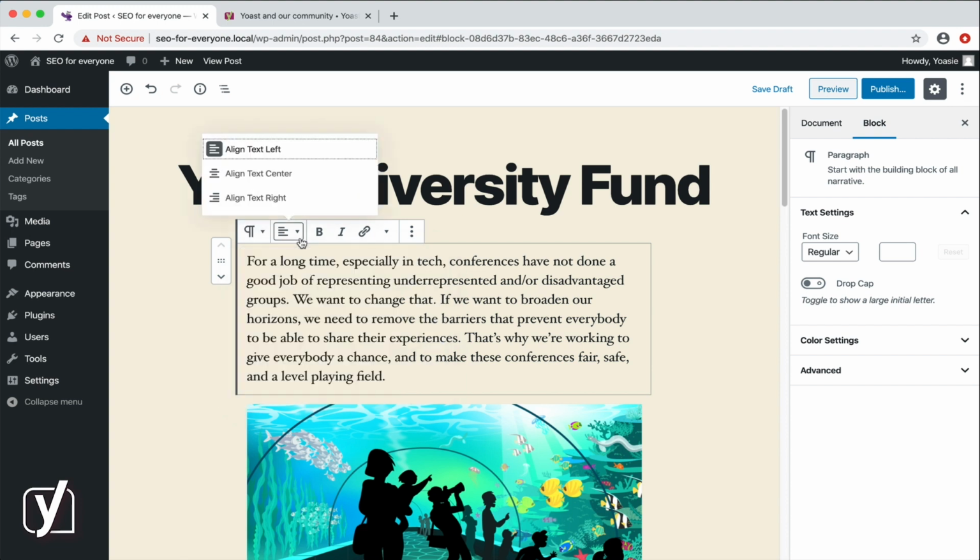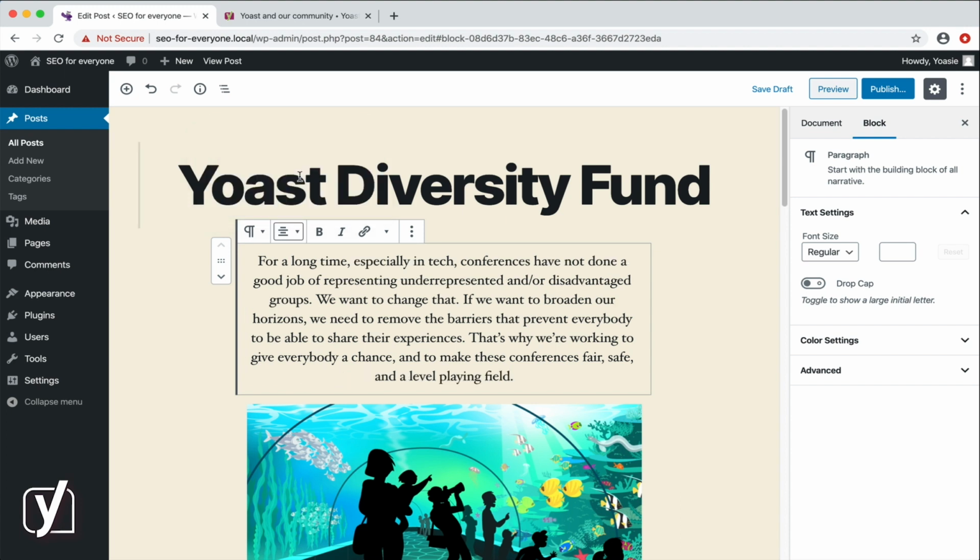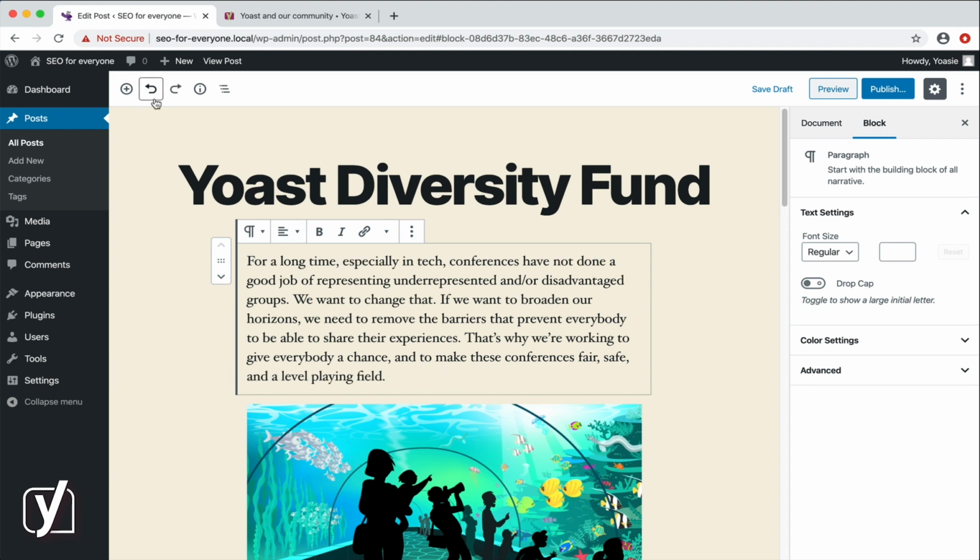I need to click on the downward pointing arrow to reveal all the options. They are pretty standard and recognizable for those who've ever worked with Word or Google Docs. Let's try to align the text in the center. There it is, but I don't like it, so I'll change it back. Sometimes you want to emphasize a point by making the text bold or italic. You can do that with the bold and italic toolbar buttons.